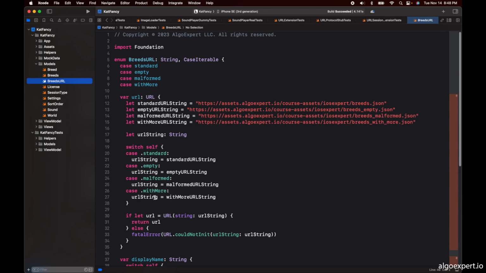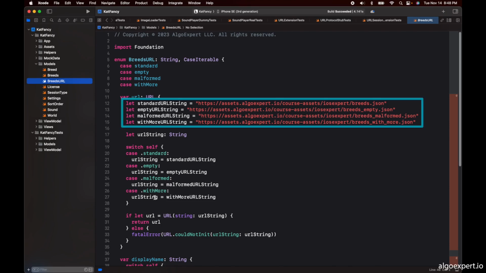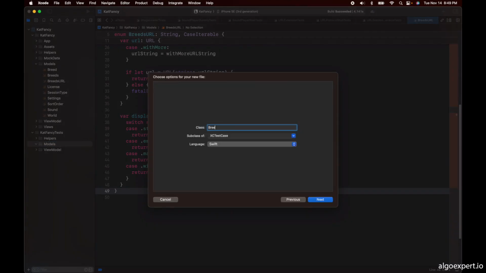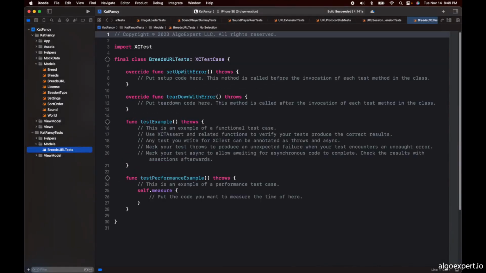This is BreedsURL.swift. There are 2 things to verify in this file, that the 4 URLs have the correct values, and that they have the correct display names. In the models group, create a file called BreedsURLTests.swift. Give it these contents, snippet 49.